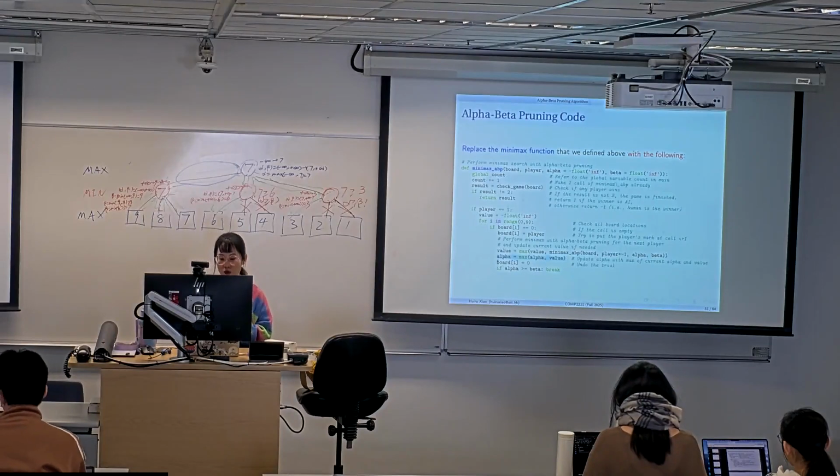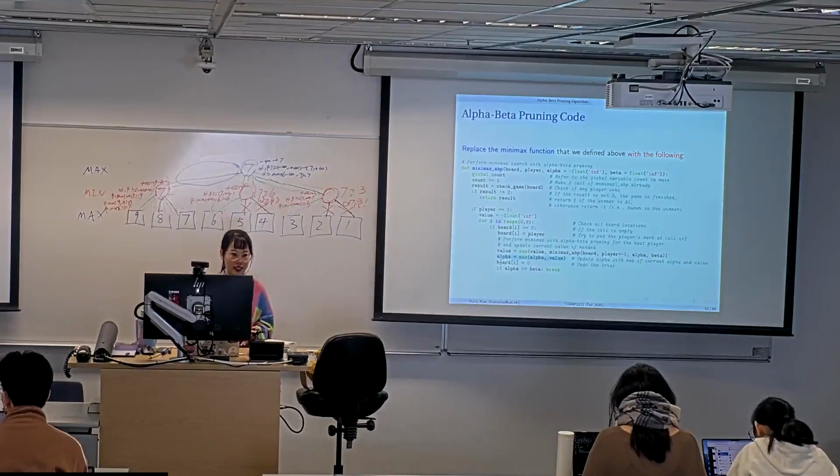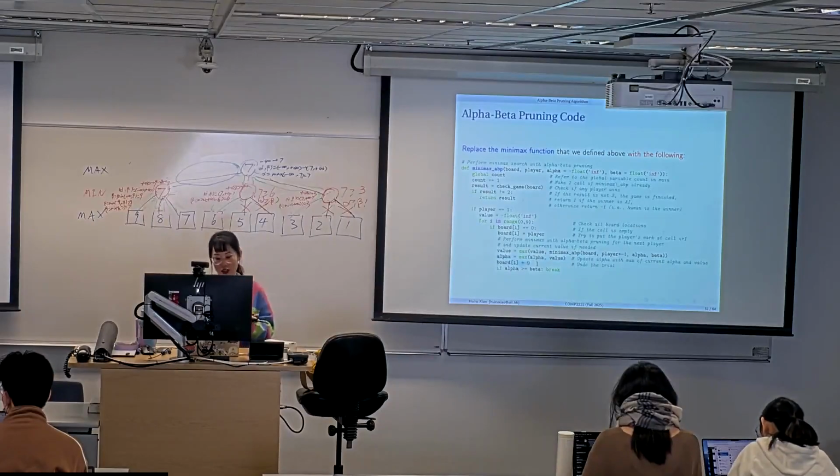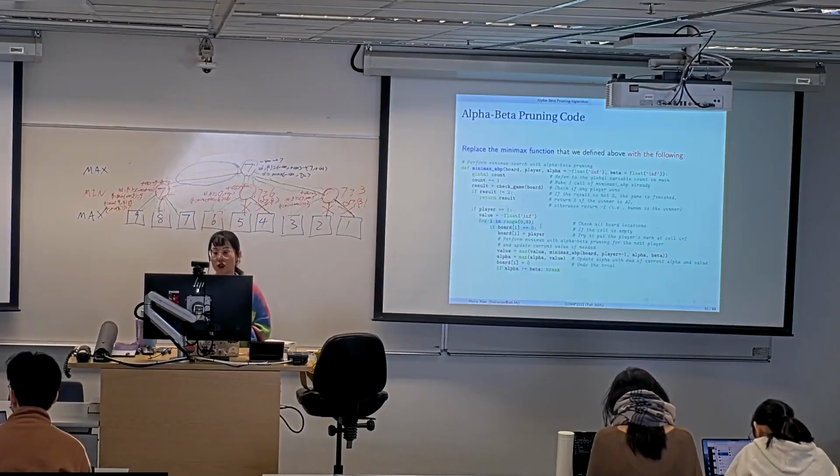Then we need to undo the try because we just want to try what value we can get if we put the mark here. We do not really want to put it here. So undo the try, let board I be 0 again. And then we need to check the pruning condition. If alpha is larger than or equal to beta, the pruning condition is satisfied, and we need to break. Break means that we directly break from the for loop.